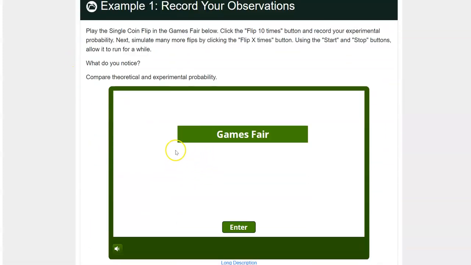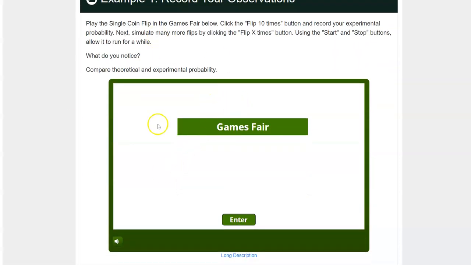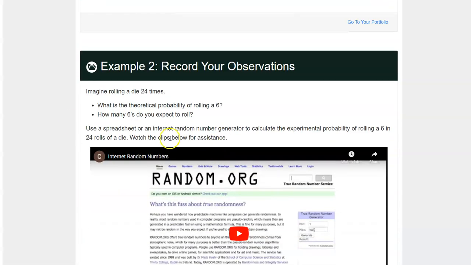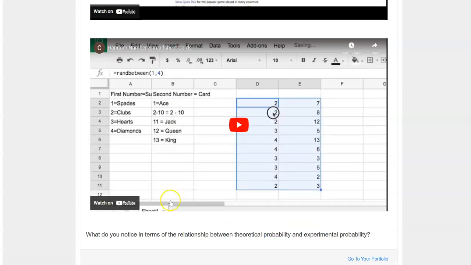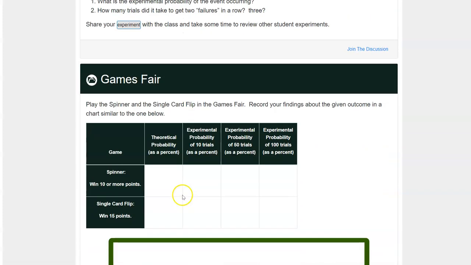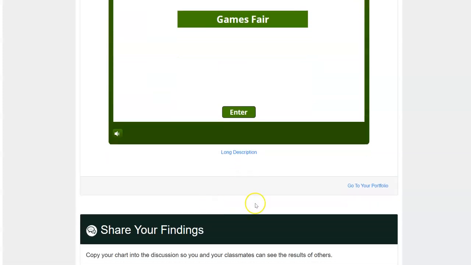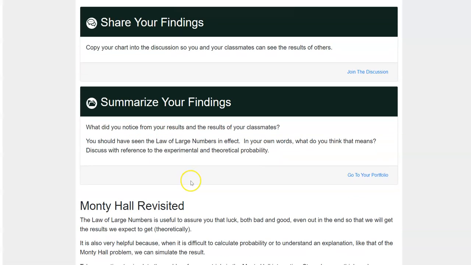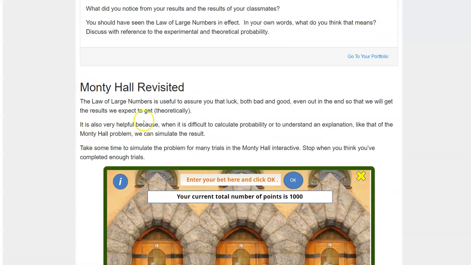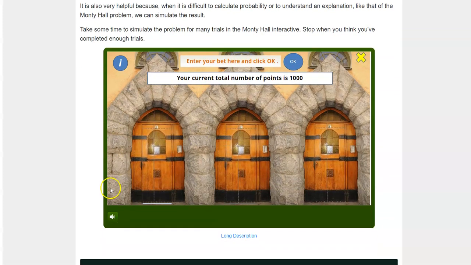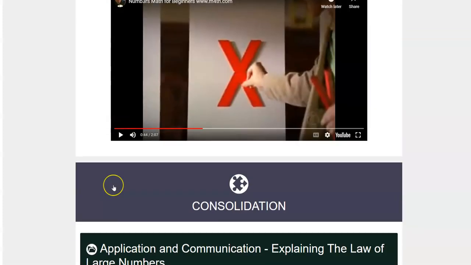The gist of this whole thing: you're going to go through this and learn how to do a random number generator and all this stuff, and there are some discussions to be done. There's no assignment and no quiz in this unit. There's some neat stuff, though. So take your time, go through this, and get used to how the games fair works. It's a neat little thing. Then you go back and do another Monty Hall thing where you involve points. But the gist of the whole thing is this.